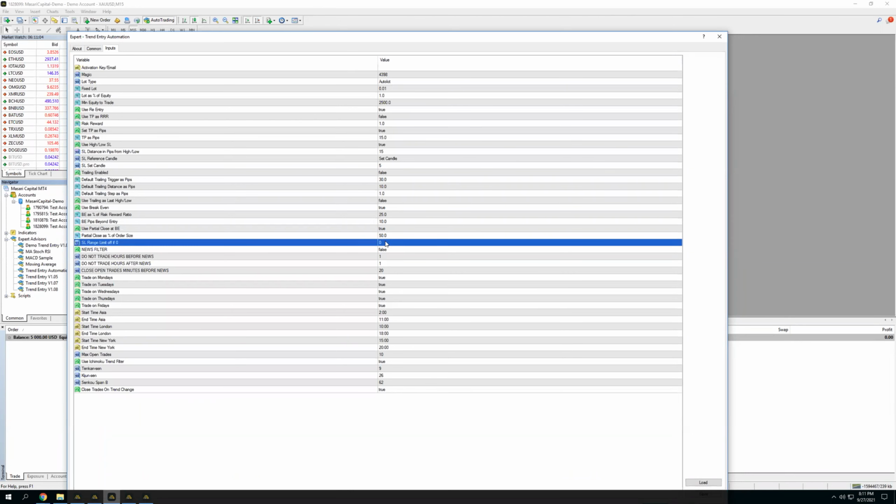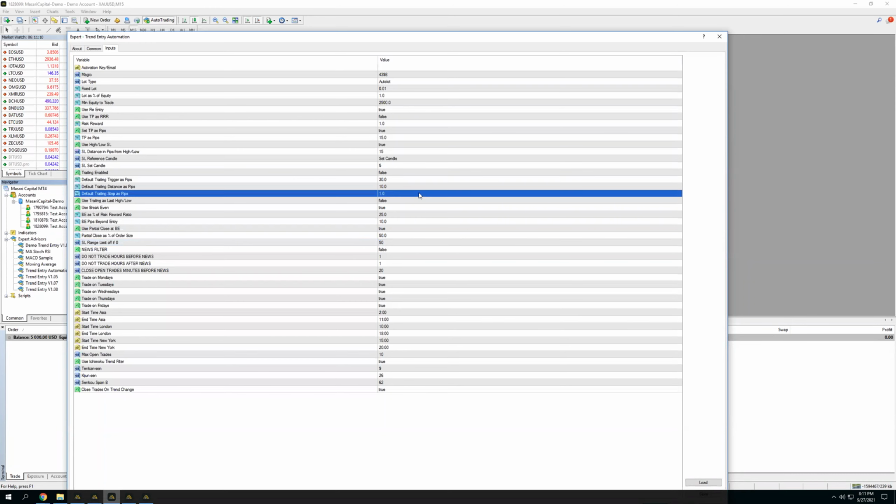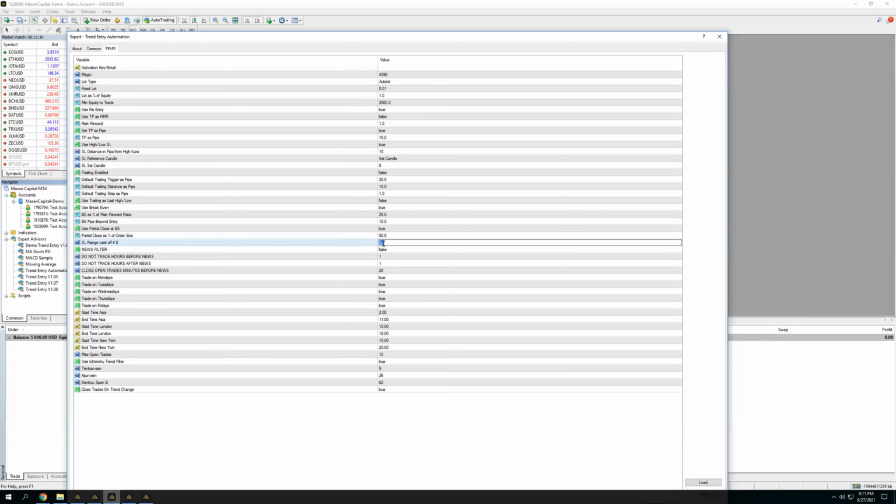Stop loss range is basically if you want to avoid a certain stop loss. So let's say that you do 50. Any trades with anything over 50 pips in stop loss, it will not trade. If you keep it 0, it's going to trade any stop loss.